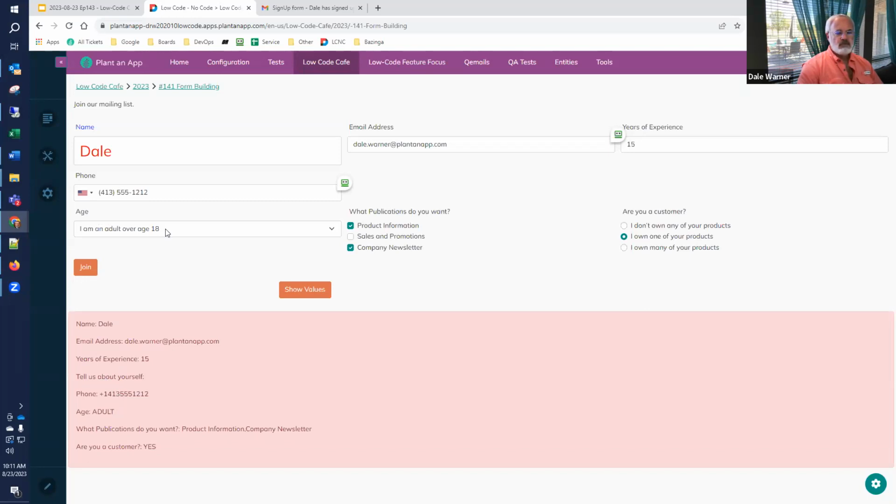Our choice here for age, we were trying to illustrate a drop down. So for the value for "I'm an adult," we have words that mean one thing, but the age value is slightly different. So it shows either adult or child. And then these publications, when you choose publications, show up with commas between them. That's the result of this checkbox field type.